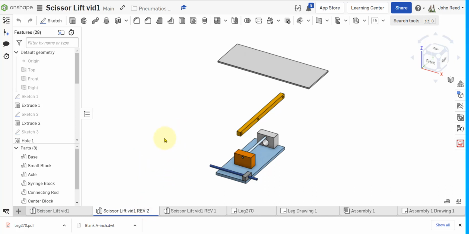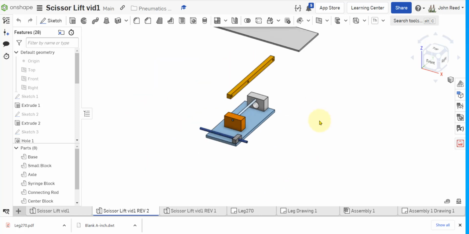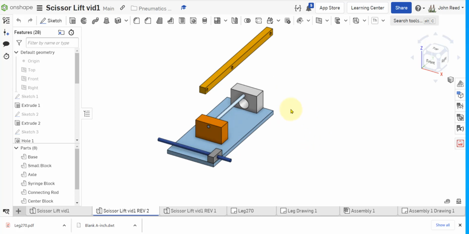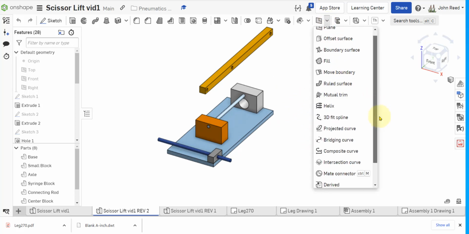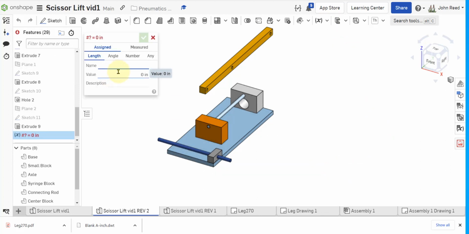Now at this point, what I want to do is introduce a variable that I can define, that is the diameter of the hole here in the leg and also the small block, and I want to be able to change that. So what I can do is come over here to this pull down and come down here to variable, and I can name something called axle, A-X-L-E, diameter. Let's spell it out.